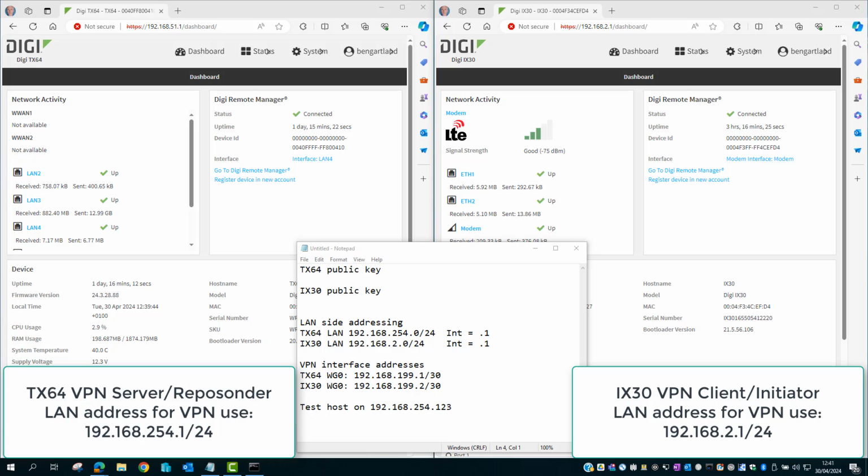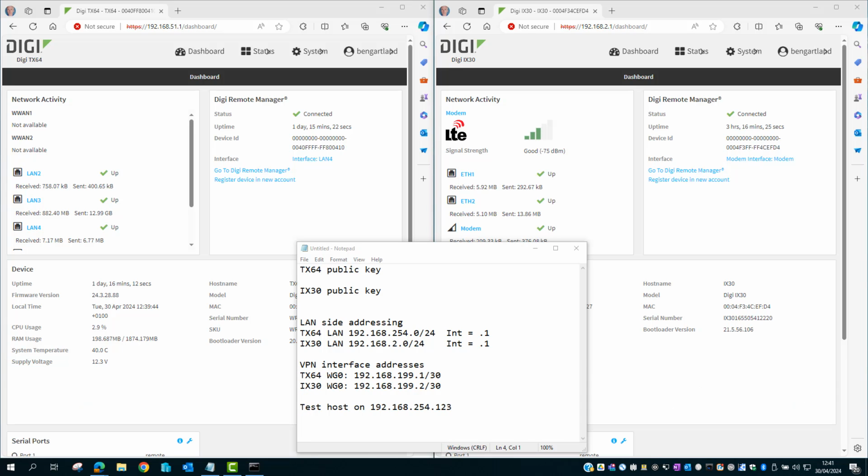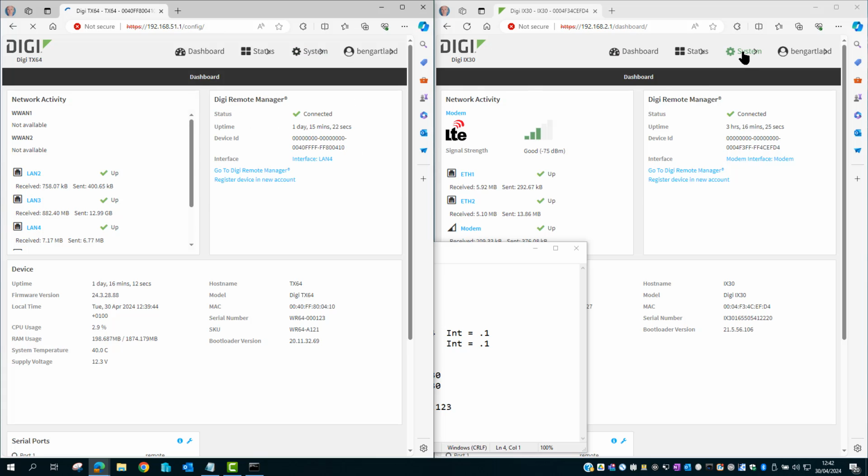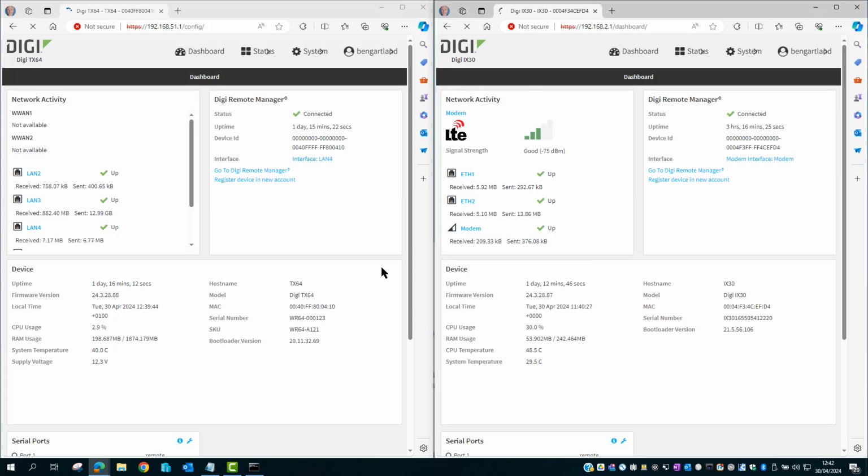In this video, I'm going to show you how to configure a WireGuard VPN between two Digi Accelerated Linux routers. You can see here I'm using a TX64 and an IX30, both running firmware version 24.3.28.88. You can see the addressing that we're going to be using, and I've got space there left for the public keys. The first thing we need to do is start with a configuration.